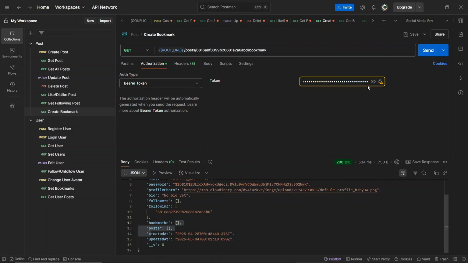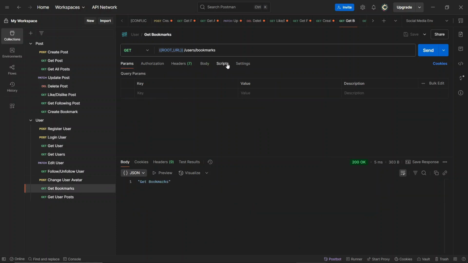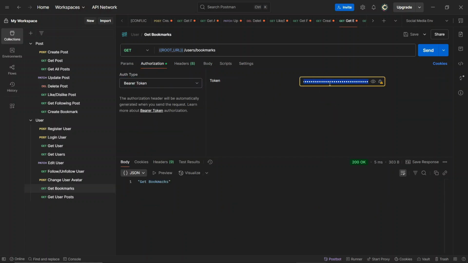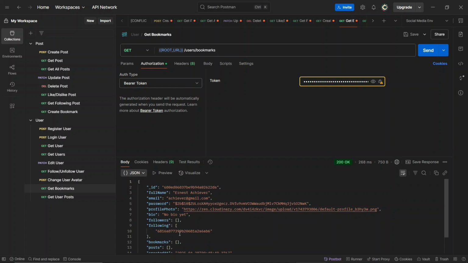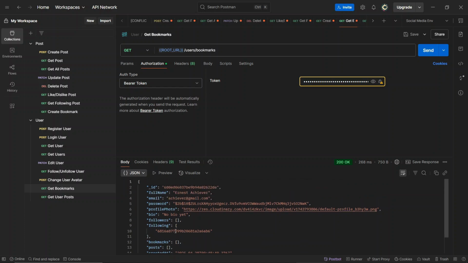Of course, in this case, I'll just go ahead and try without having anything in the bookmarks, right? So that will be get bookmarks right here. Of course, I should have my token. So I'm just going to grab the token, get bookmarks. Paste, send. Okay, so I'm getting the user, but as you can see, nothing is populated in the bookmarks. Basically I don't have any posts in the bookmark.